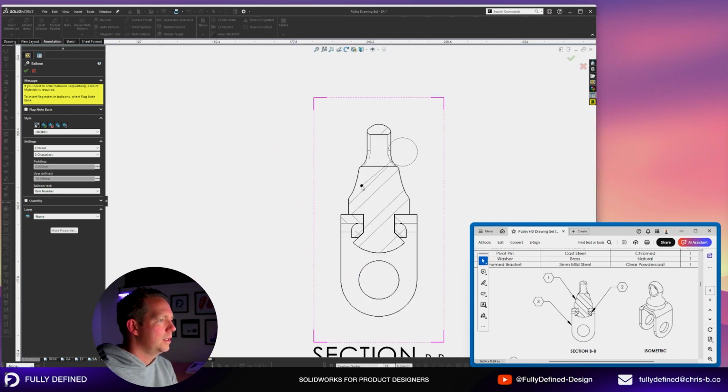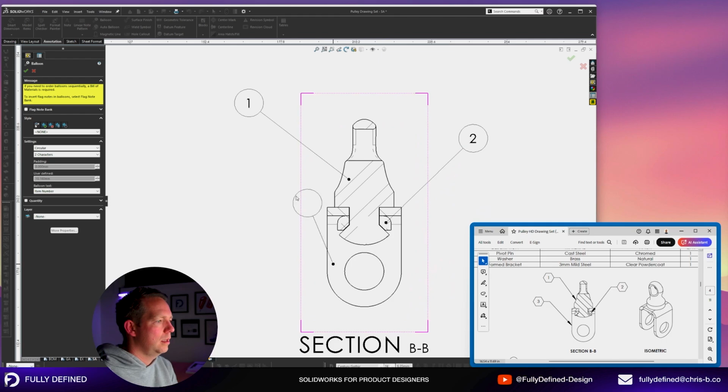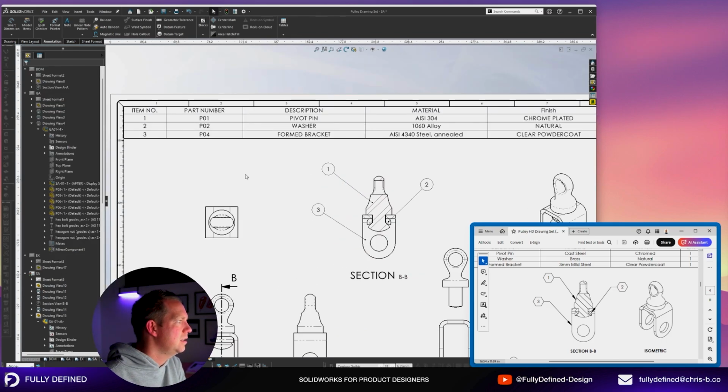So I'm going to select all 3 parts. You click once on the part, click once to drop the balloon, and then you select your next part. And 3. And that's done. Now those parts, those numbers link to the items in your bill of materials.